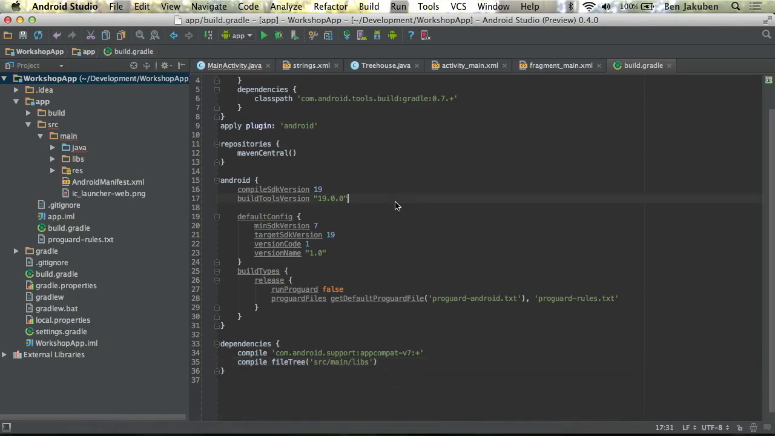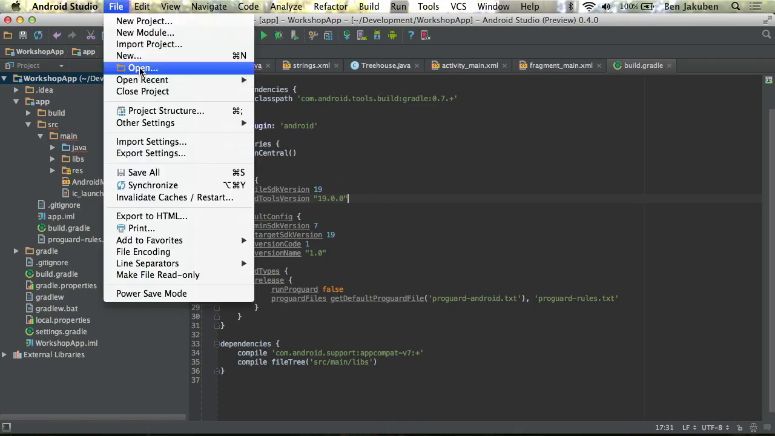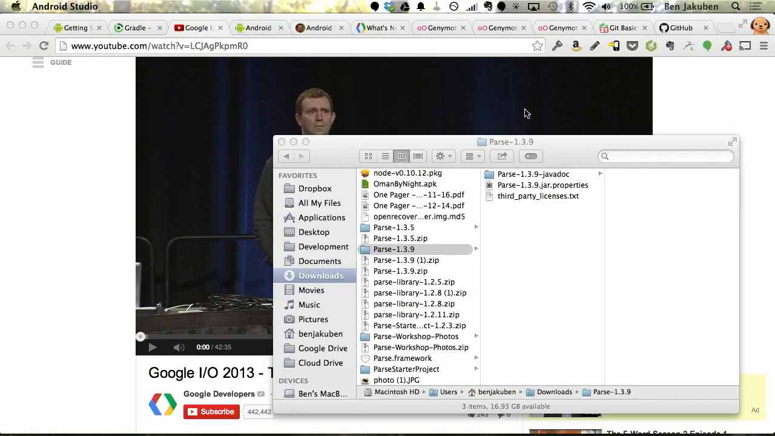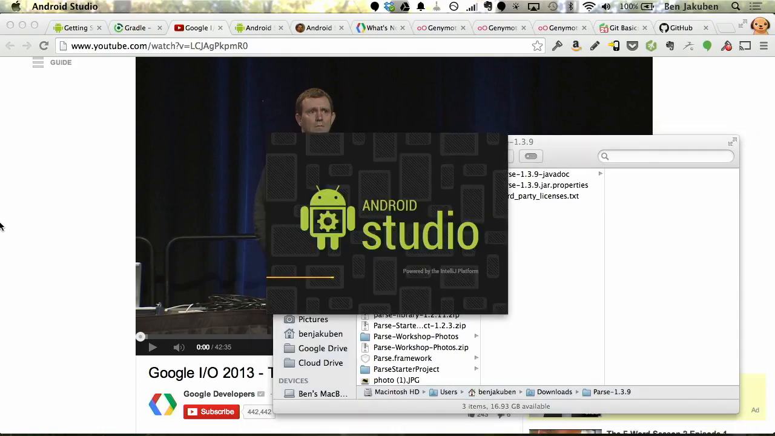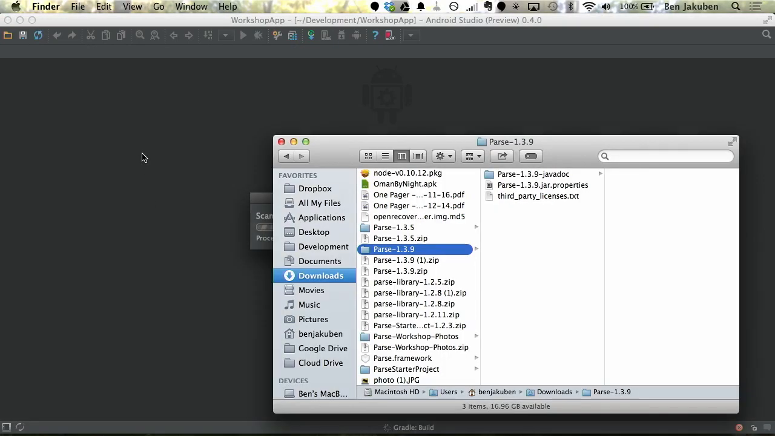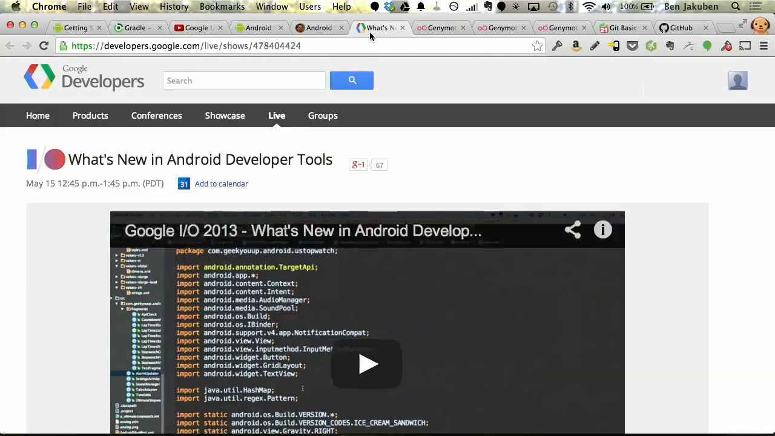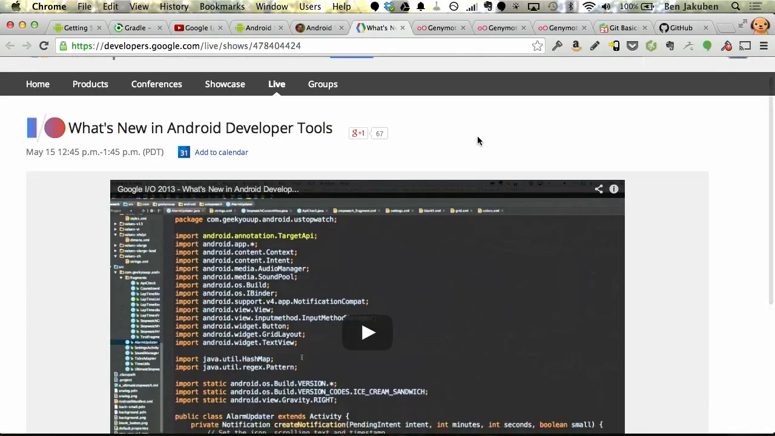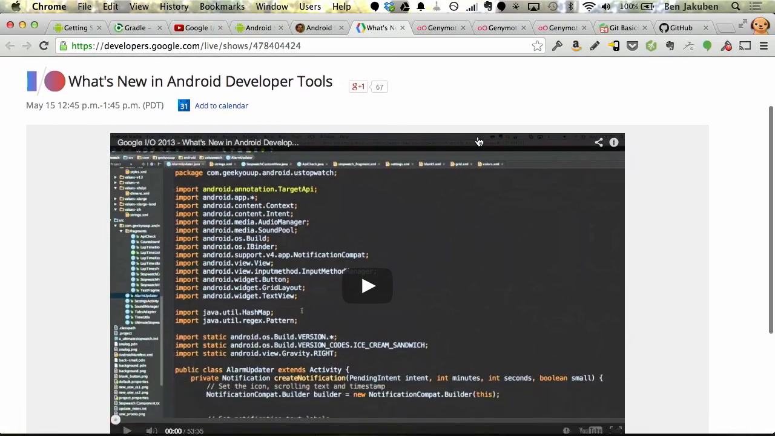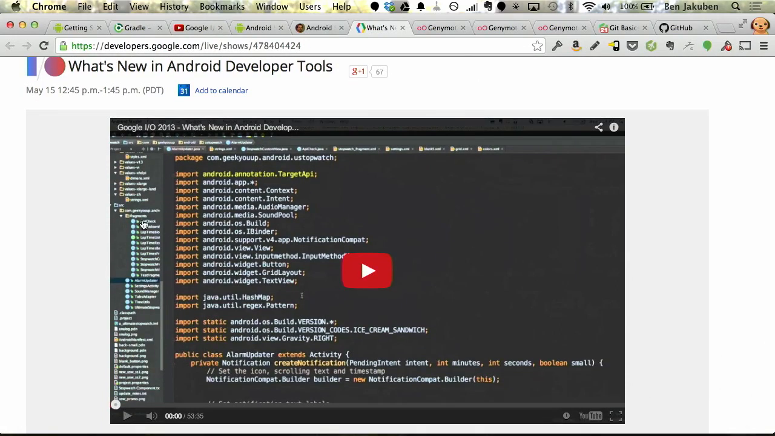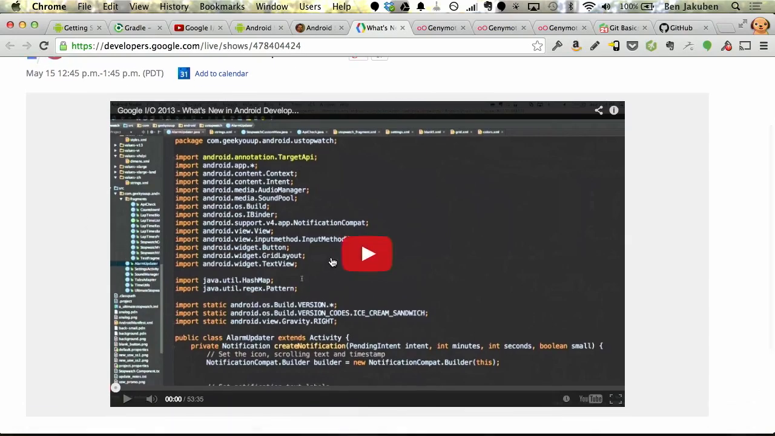Again, we're going to have to invalidate the cache, unfortunately. So I'll do file, invalidate cache restart, and we'll give this just a moment to restart. While it's loading up, I'm going to show a few resources to get some additional information about Android Studio. So just like we saw, there was a Google I/O video on the Gradle build system. There's another one on the What's New in Android Developer Tools. This is from May 2013, and it shows the Android team talking about what's available in Android Studio and some of the changes they've made and some that are upcoming. So this is a good video to get an overview.